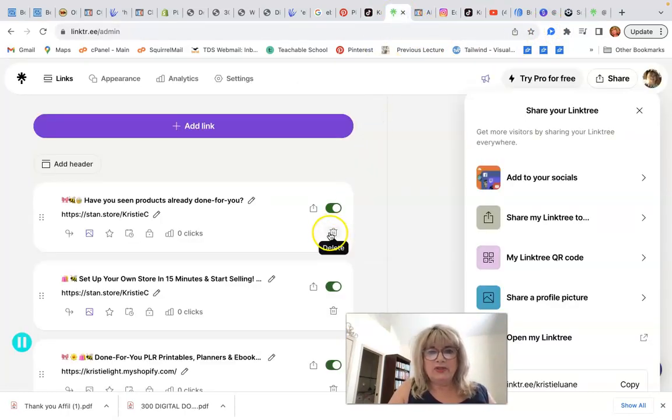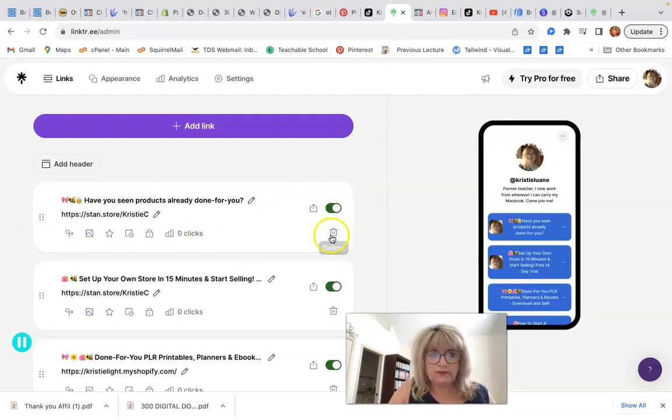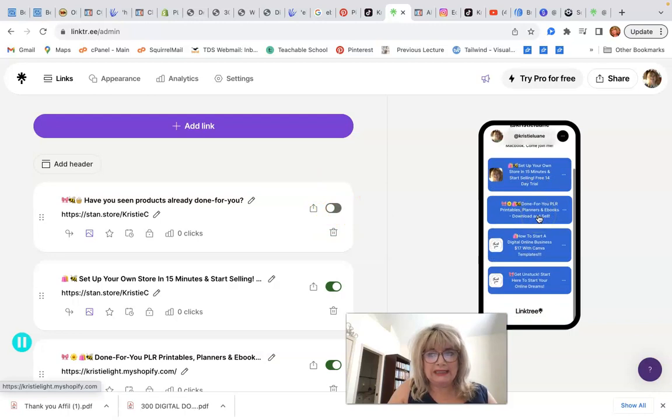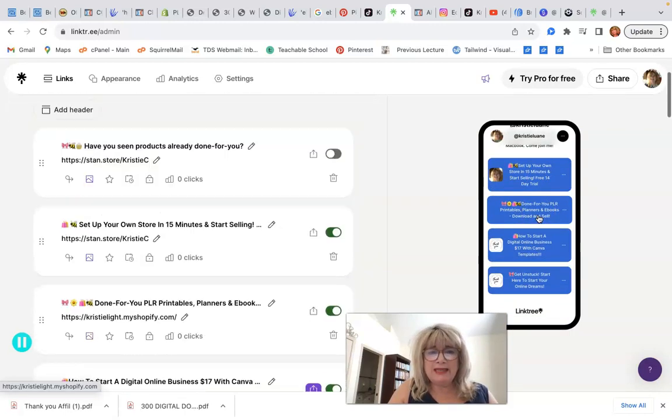So if I were to unpublish it here, I don't want to delete it. All I have to do is just toggle that switch, and it will hide it. It is the best thing ever.